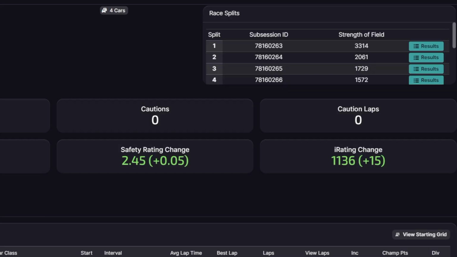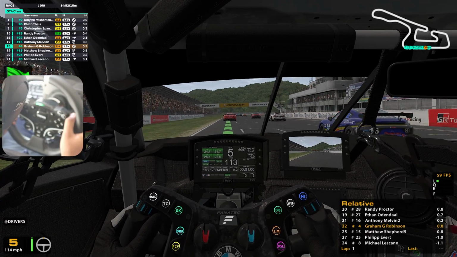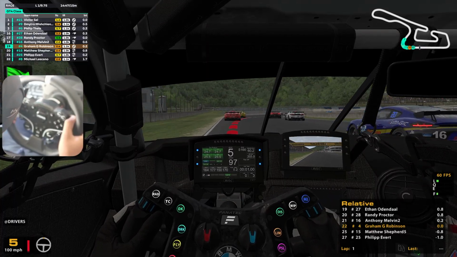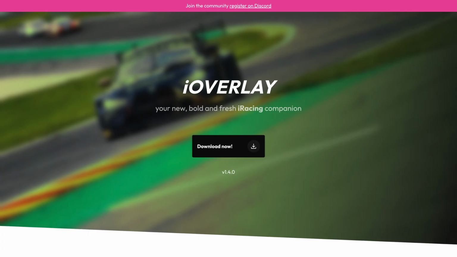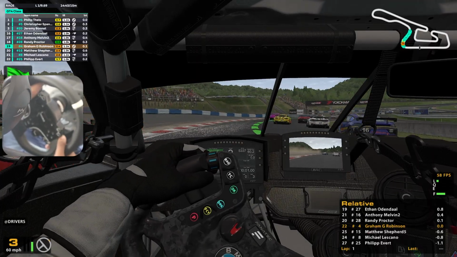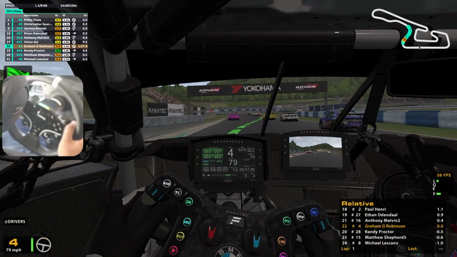And me personally, you guys know iRacing's UI doesn't give you the most information. I was looking for a track map, and I found iOverlay. This is the best free overlay for iRacing, in my opinion. If you want to get the paid version, it gives you even more features, but we're going to go through the whole thing.